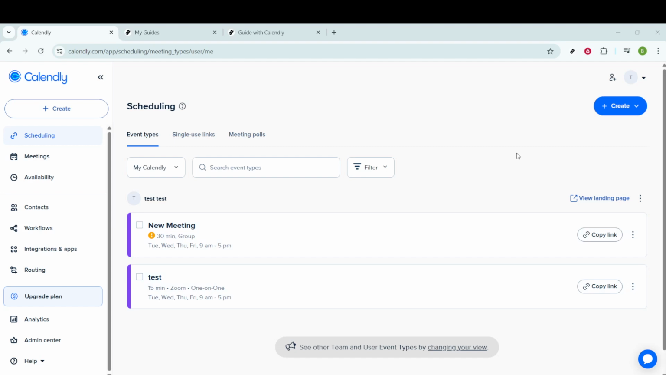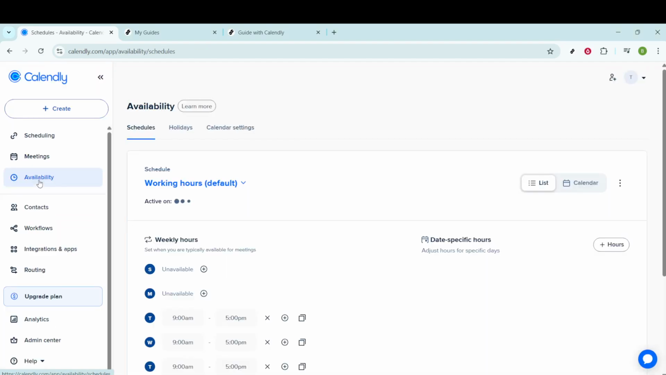To get started, you'll need to navigate to the Calendly homepage. Once you arrive, you'll see several options on the left-hand side of your screen. From there, you'll want to click on the Availability tab, which is conveniently located in the left side corner. This tab is your gateway to setting your schedule and customizing your availability.